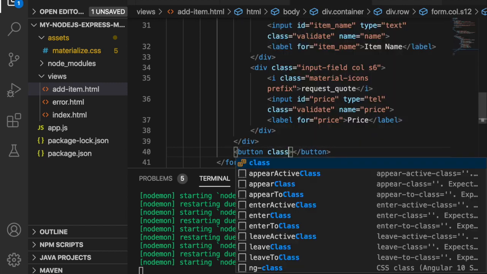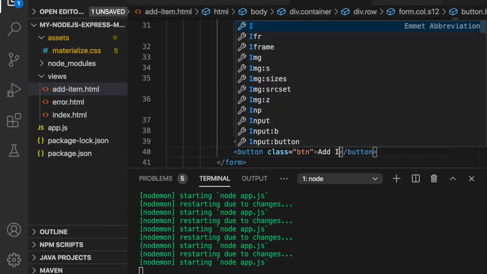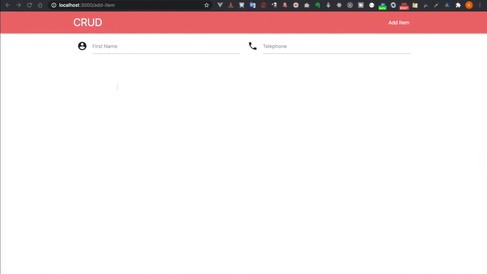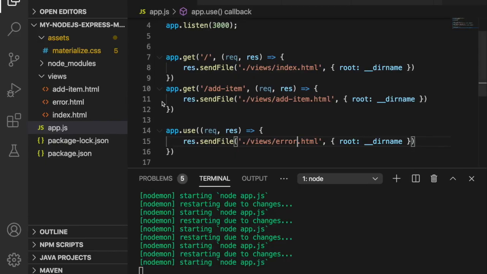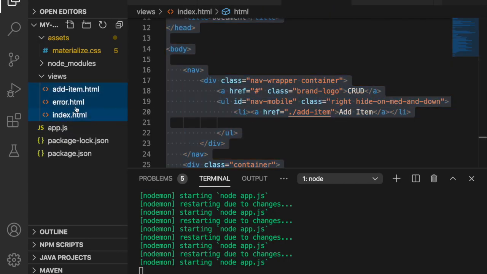So we add the class is equal to btn, and we add the name is add item. Now if we refresh the page, you can see the add item here, and we have the item name and also the price, and all the icons already show correctly. And at last we are going to edit the error page. So we do not want to just display the text. So we again copy from the index page and paste to the error page.